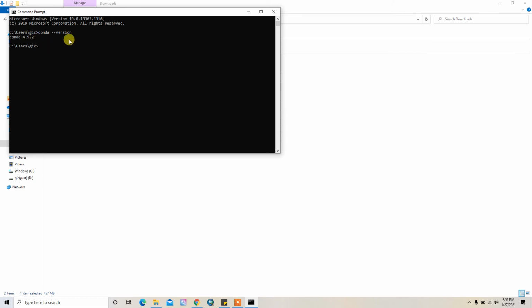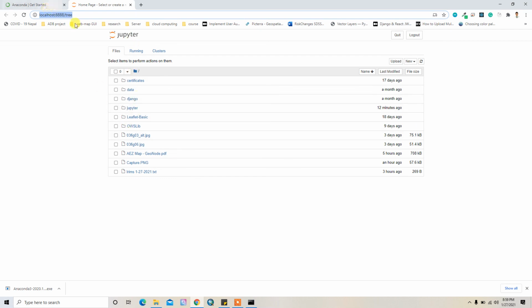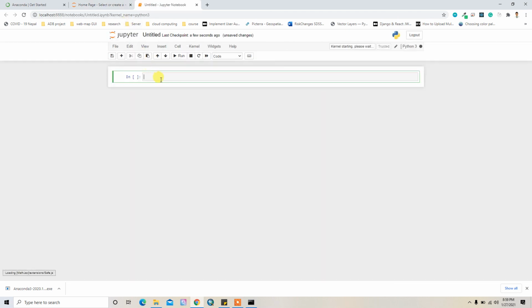So if you want to launch Jupyter Notebook, you can simply go to the desktop and type jupyter notebook, and it will launch Jupyter Notebook in Chrome. Yeah, so it will launch Jupyter Notebook in Chrome, and then you can simply click on Python and write your Python code.